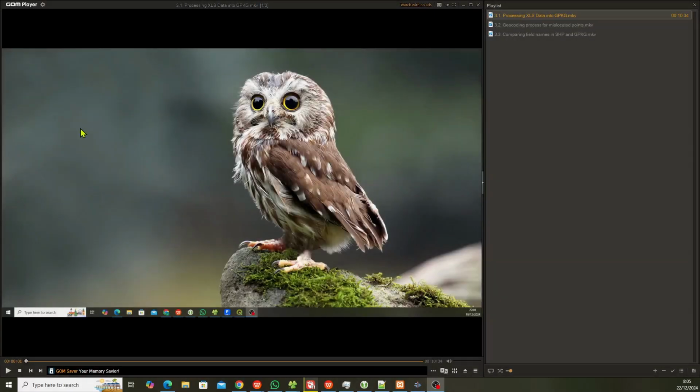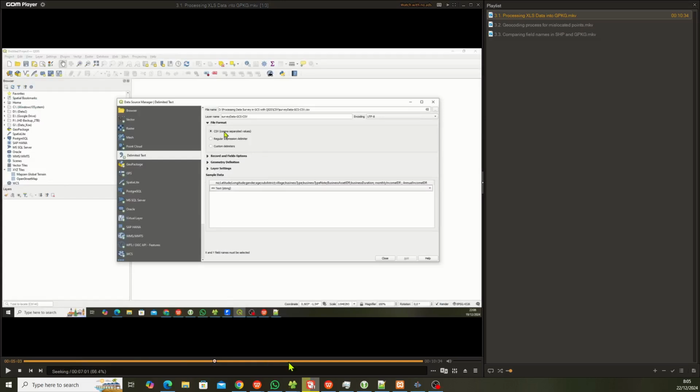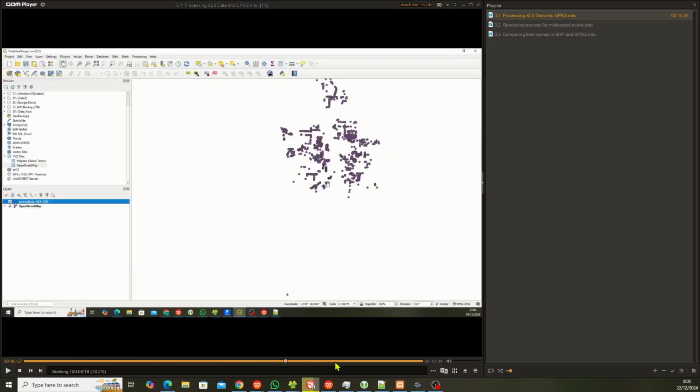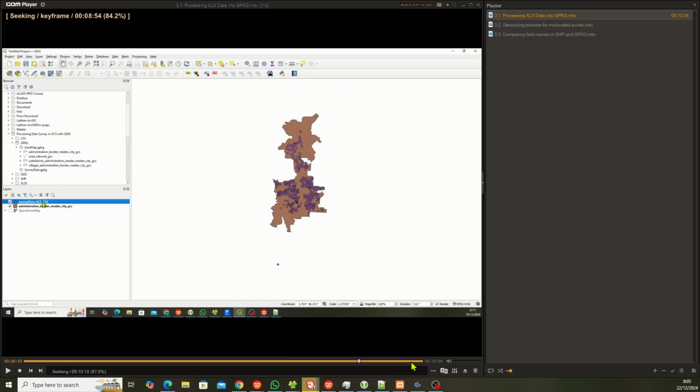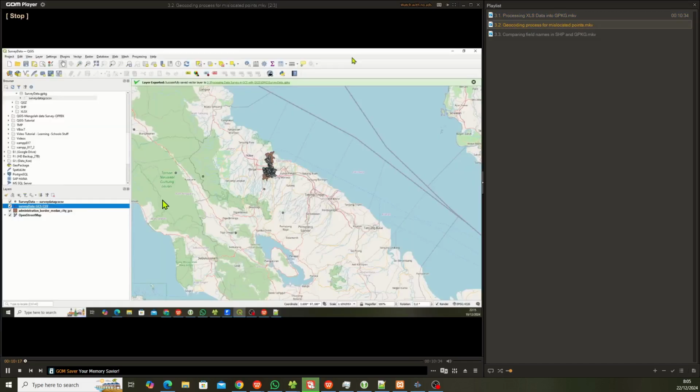In section 3, we have processing Excel data into GeoPackage, and we will analyze simple Excel files here, and then we open it. First, we export the Excel file to CSV and plot them into QGIS software. And next, we have 3.2, the geocoding process for mislocated points.